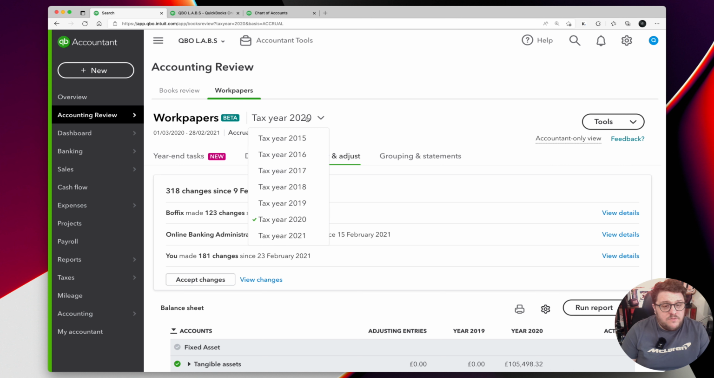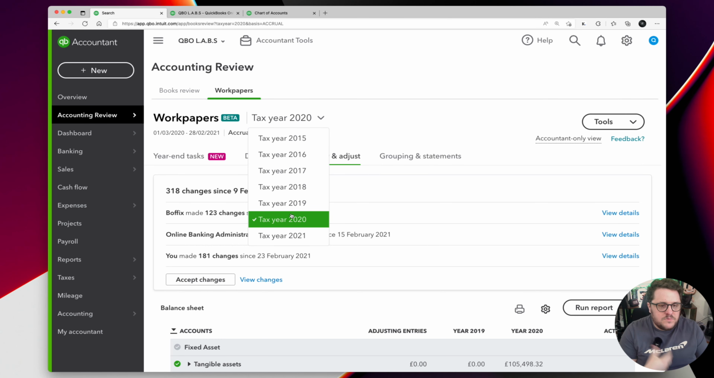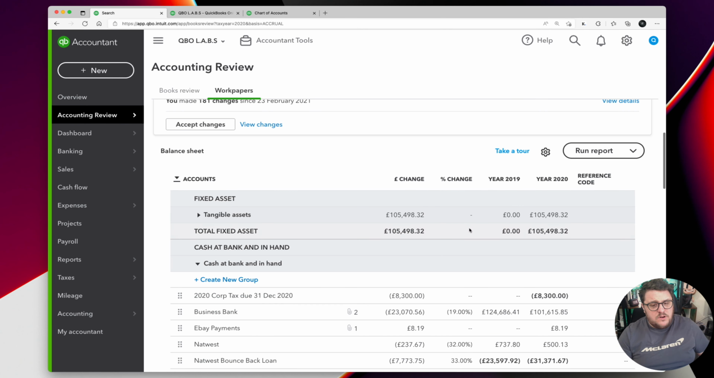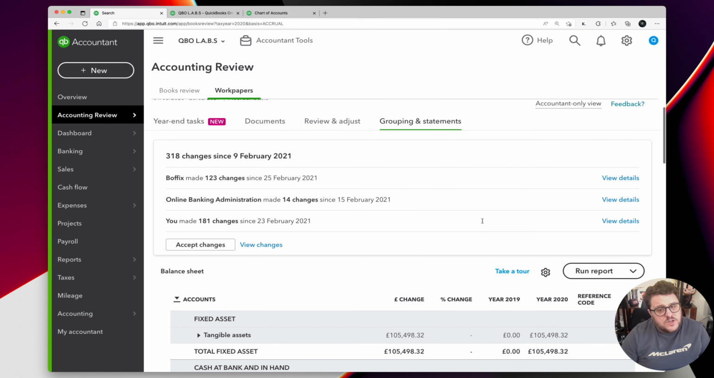Also, I've recently realised that this date range does not work. It's actually making it really difficult for me to deal with my clients. So we may need a way of not just having tax years, but a way where you can adjust what those tax periods are. That's just a problem with QuickBooks in general. Grouping and statements areas had a bit of an update as well, with a few more bells and whistles that you can do here.